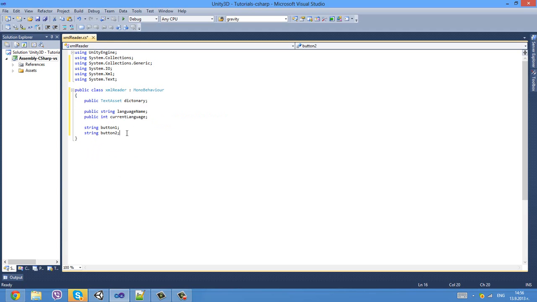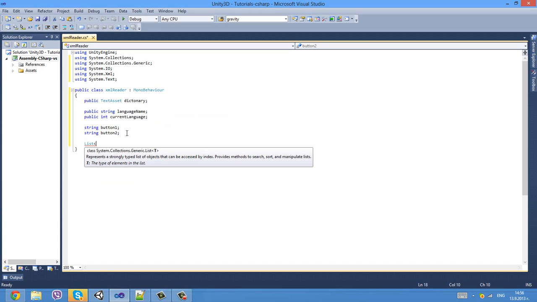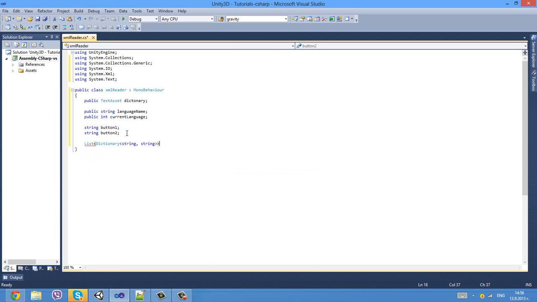Now we'll have to make a list and a dictionary, and this is done by typing list dictionary string, and we'll call this list languages is equals to new list dictionary string. So why do we type string 2 times in a dictionary?